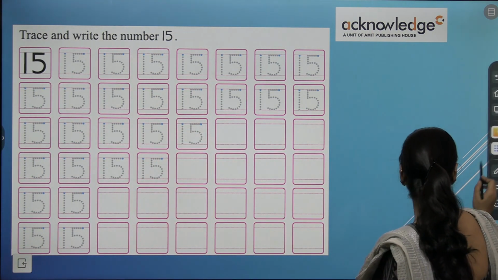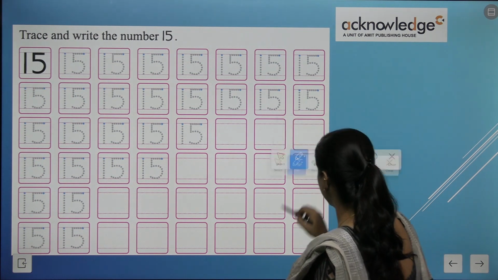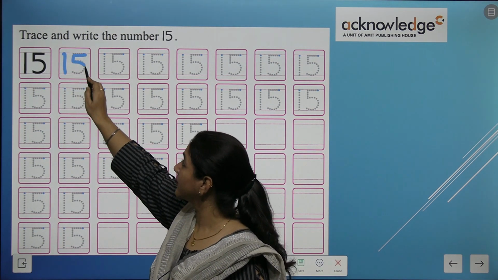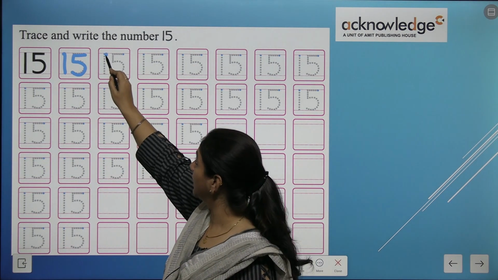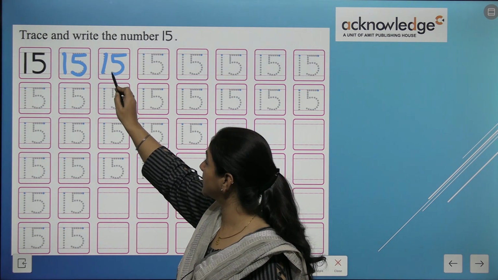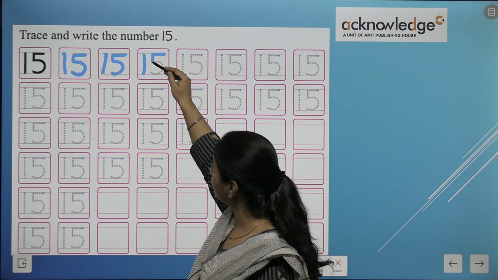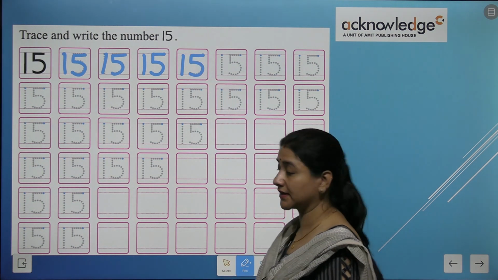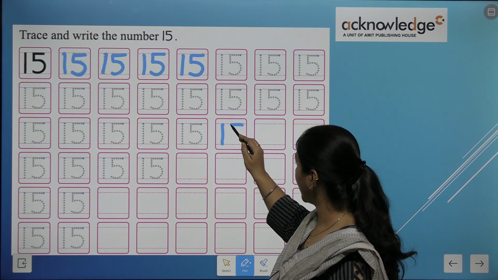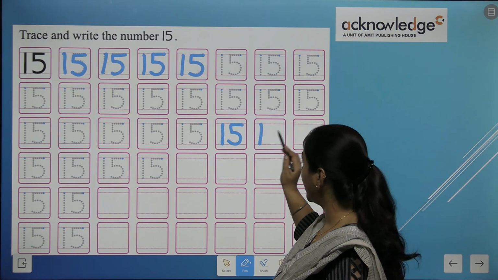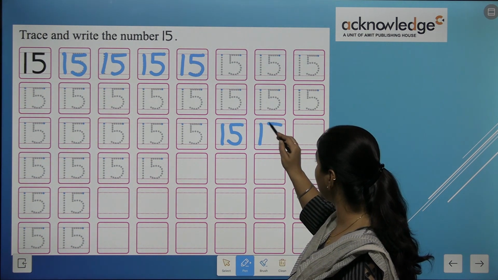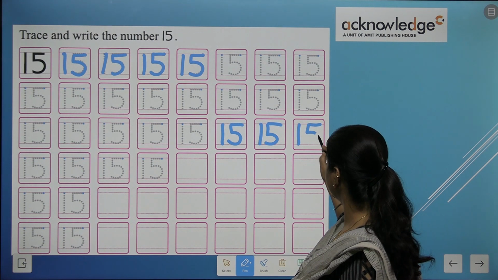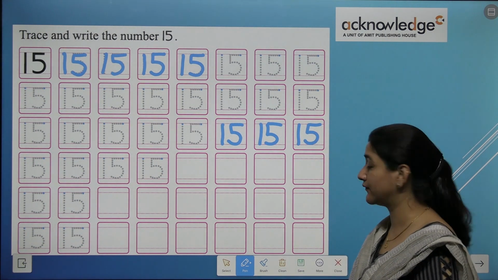Firstly, we have to make number 1, then number 5. Now start. 1, 5, 15. Like this. 1, 5, 15. Firstly, we have to make a sleeping line for 5, then standing line, then make a curve. 1, 5, 15. Now, rest of the work you all have to do in your homework.